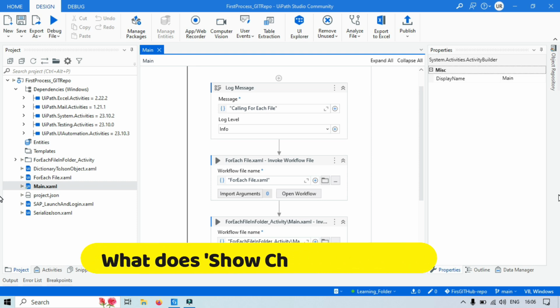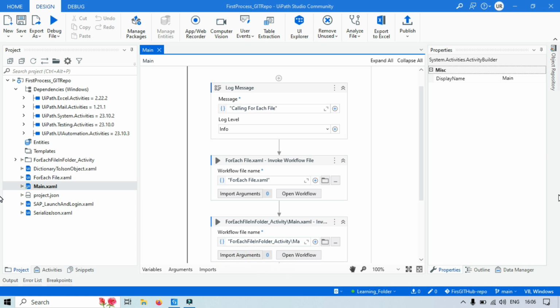Now, what does show changes mean? Show changes allows you to view the modifications made to the files in the project. In Git, the show changes feature shows the difference between the original version and the modified version of the file. It helps you understand what modifications have been made to the files.